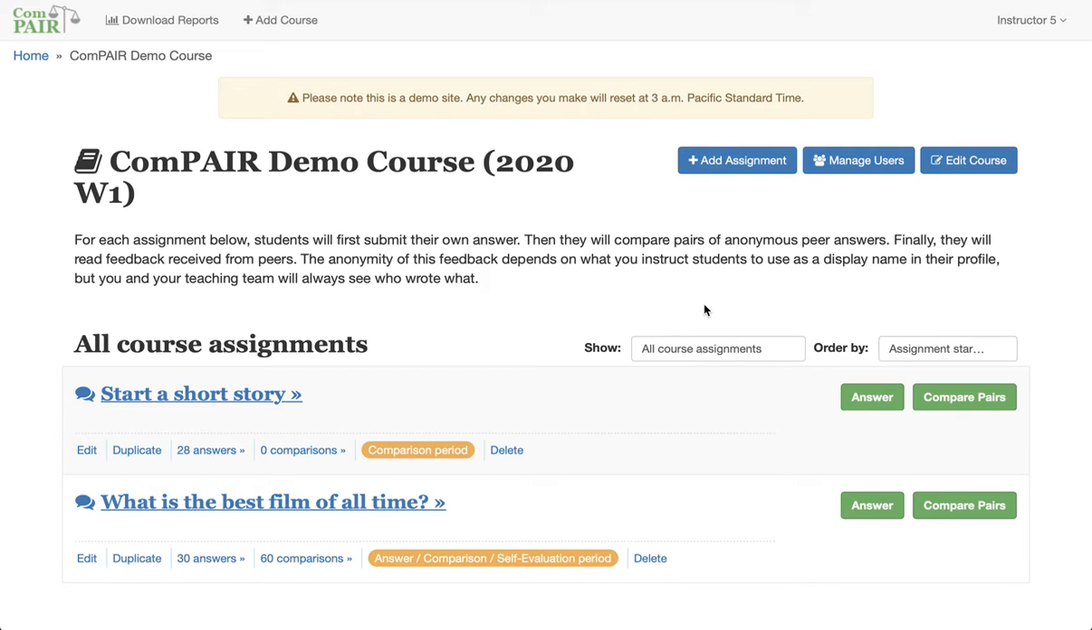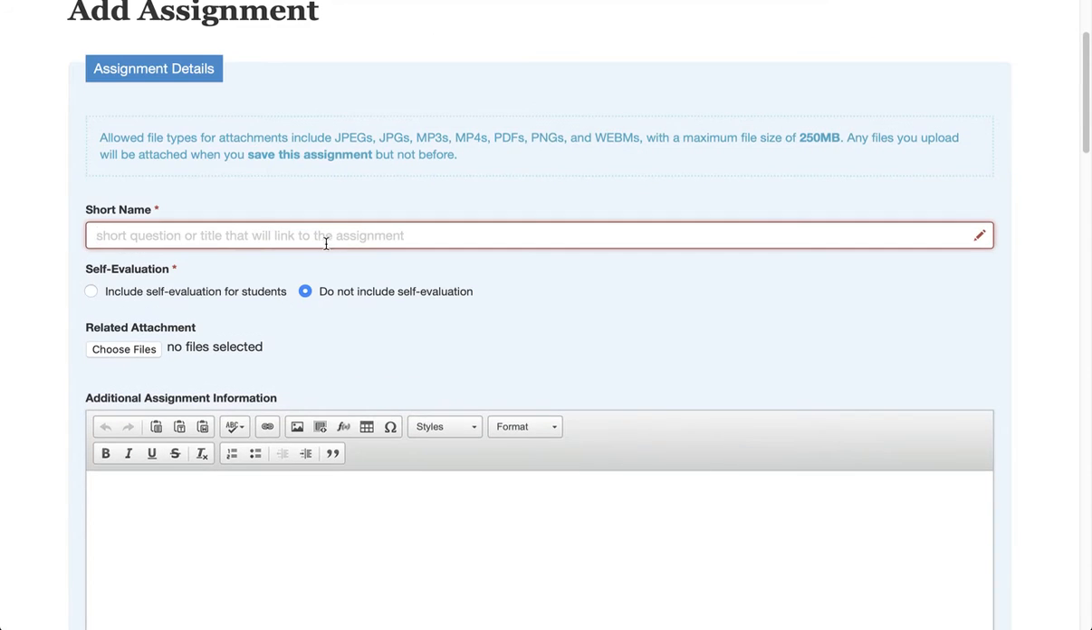So this is just a quick video to show how to set up an assignment in ComPAIR. So I'm on the ComPAIR demo and I'm logged in as an instructor for the demo course. So what you do, you want to add an assignment. You click the Add Assignment button, and I'll give it a name.